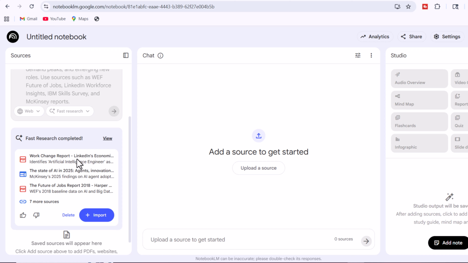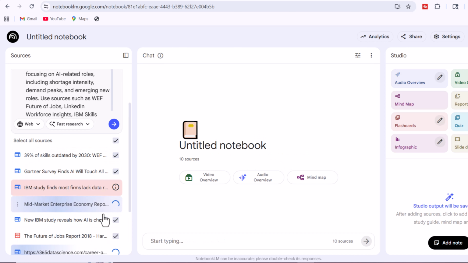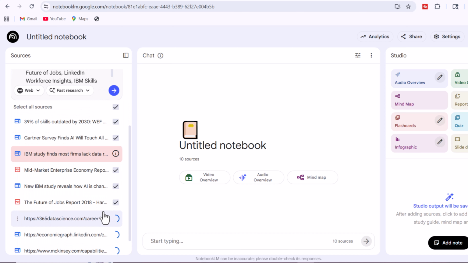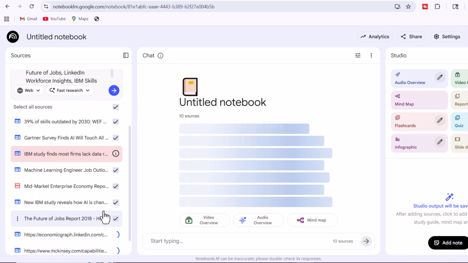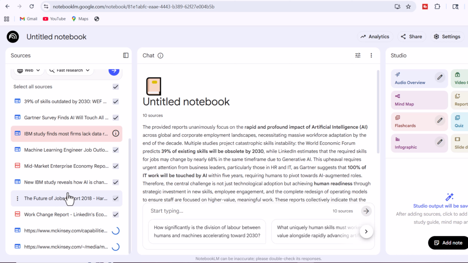Use sources such as WEF Future of Jobs, LinkedIn Workforce Insights, IBM Skills Survey, and McKinsey reports. NotebookLM pulls insights from multiple labor market reports, and once the list appears, we click Import. Next, we want NotebookLM to turn this into a dataset we can animate.